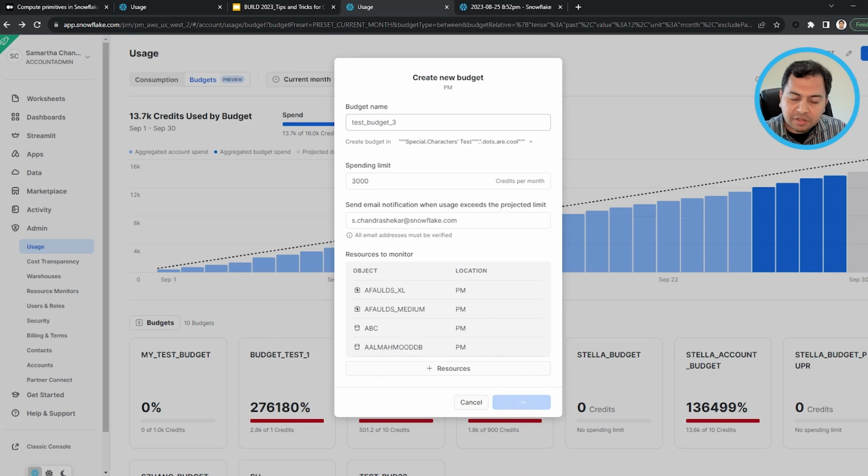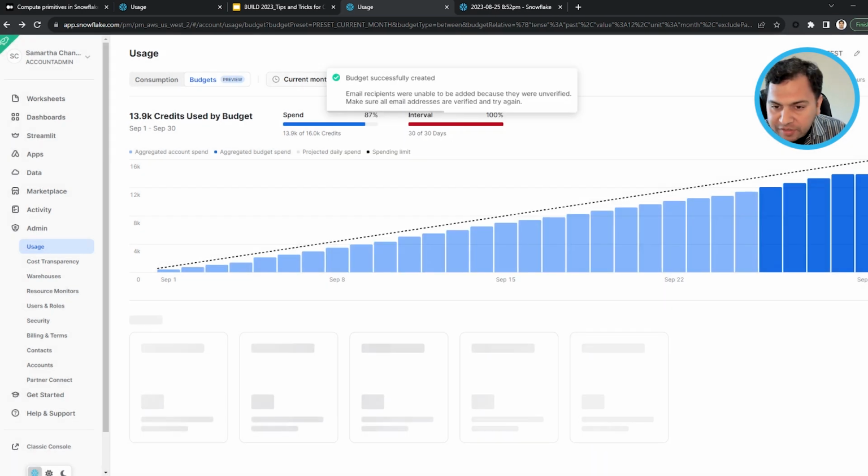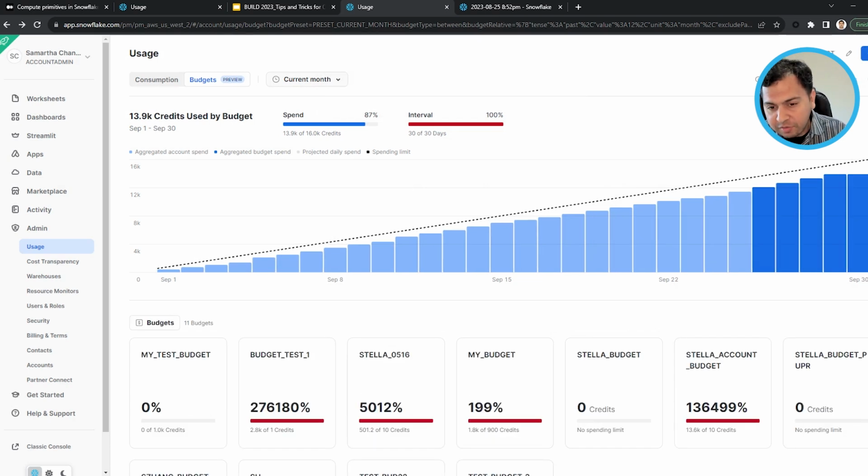And based on the usage footprint, I can also get a similar view, which I'll show you in just a little bit, that visualizes the current spend, the way it's trending, as well as where the limits are for this custom budget that I've created based on this custom selection of credit consuming resources.